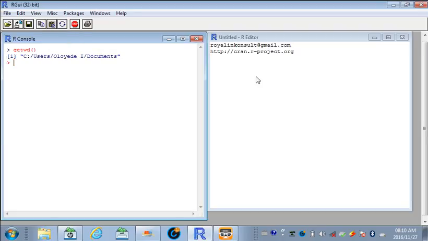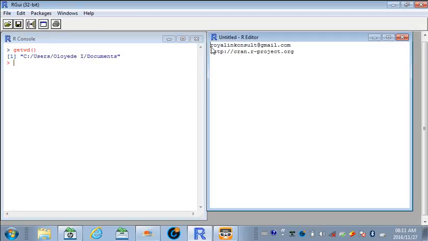So once I do that, the new script will appear like this. If I now save the new file, it will go into my working directory. Now if I want to start writing my code, what is the first thing that I will do? Let me clean this one first. The first thing that I will do is to type hash.